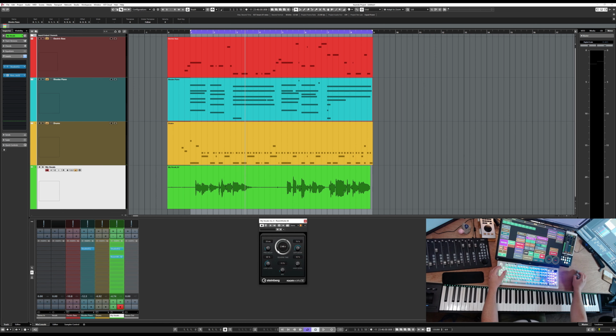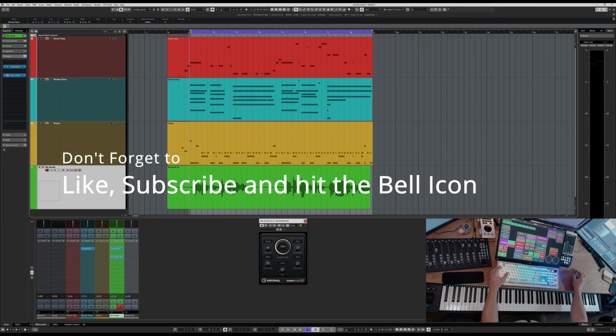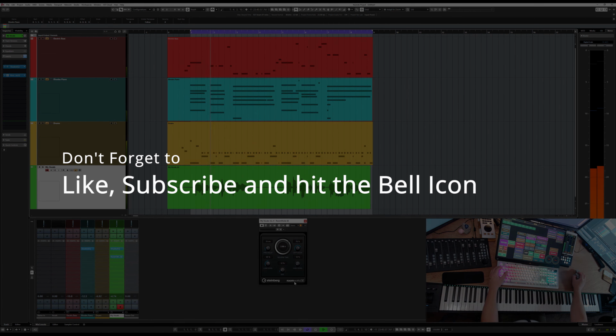What I would do here too is push up how long that tail is, and then even push down the mix. Yeah, that works.